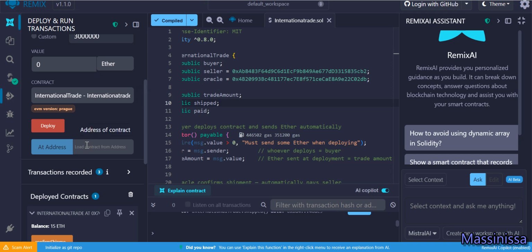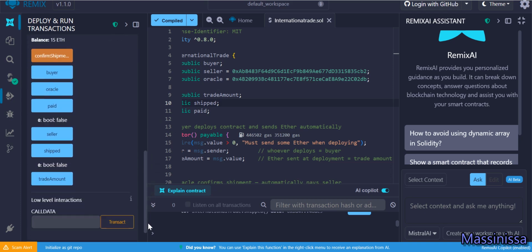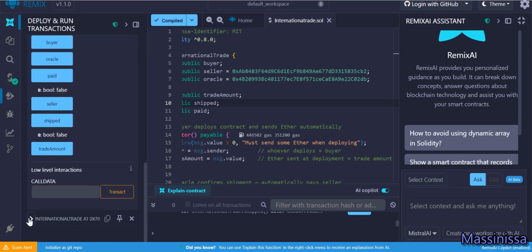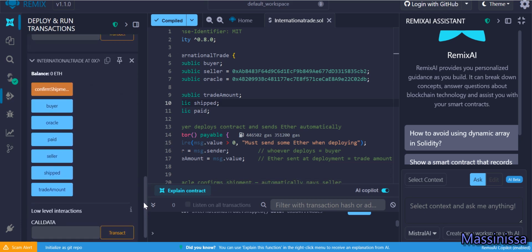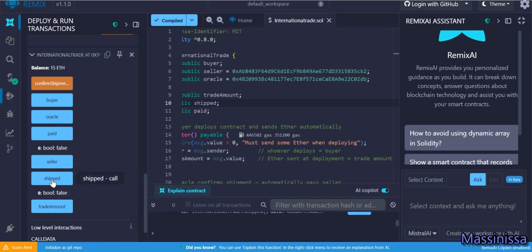Once I, as a seller, have this address, I paste it here, I click add address. Now I can open it here, and I will wait a few seconds to see 15 Ether here. Again, if I click paid, I will see false. If I click shipped, I will see false. Even if I click confirm shipment here, nothing happens. Nothing happens because, as I said, this function can be called only by oracles. It is limited to oracles.